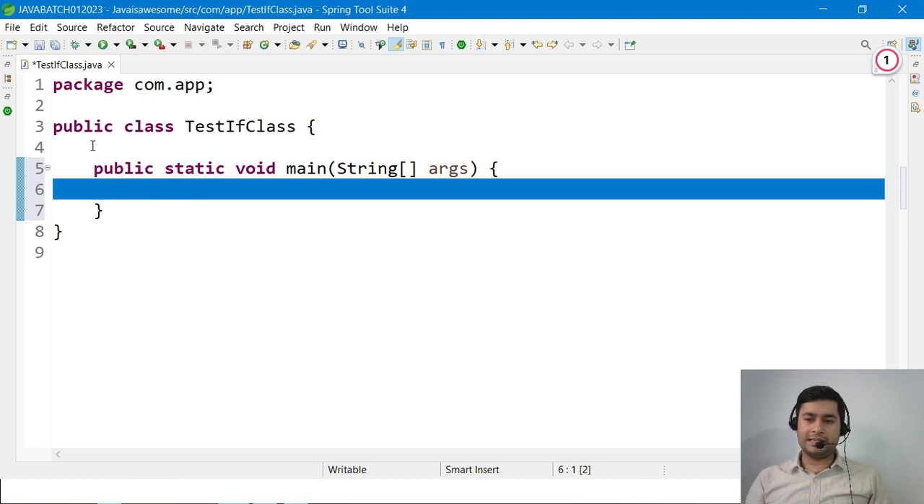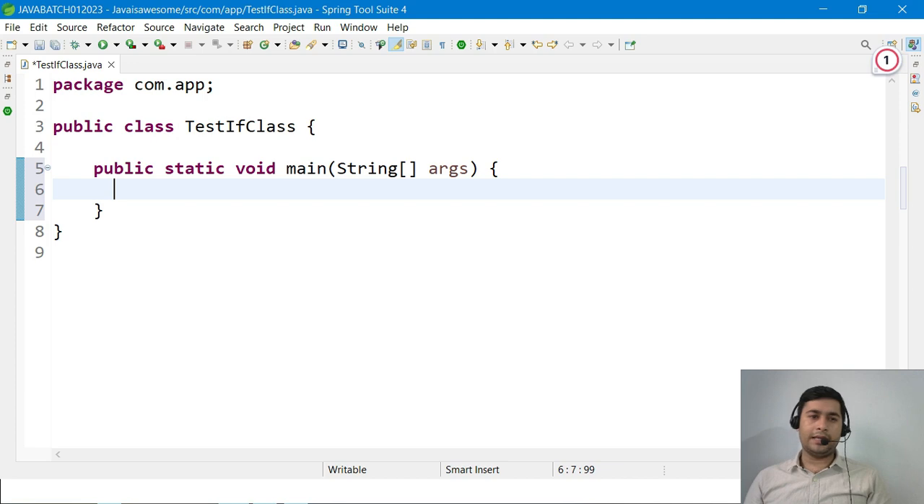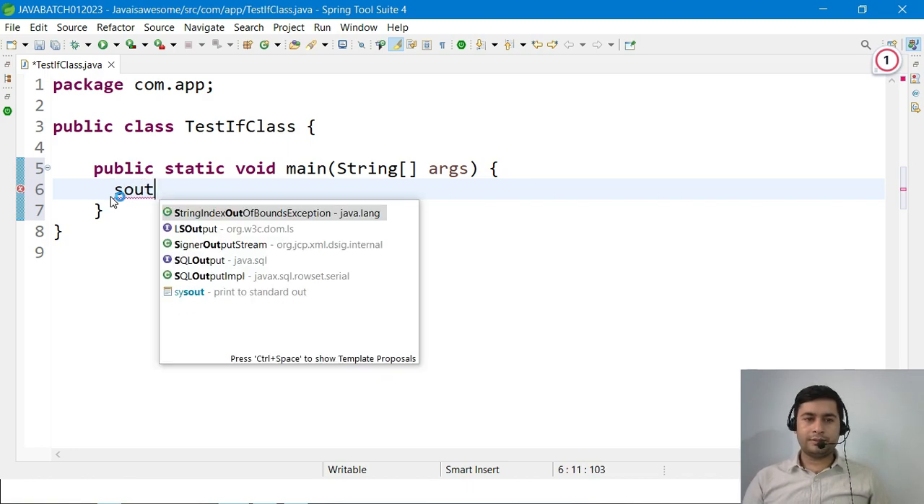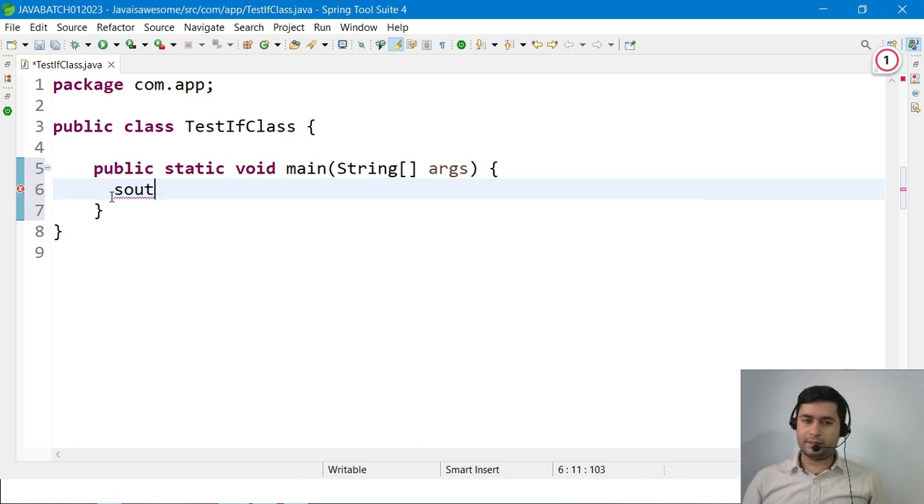Now what you have to do is take some test cases of the if conditions. For example, let's talk about it. I want to print something. So sysout, yes, sysout. You can write "program started". This is one line of the code.